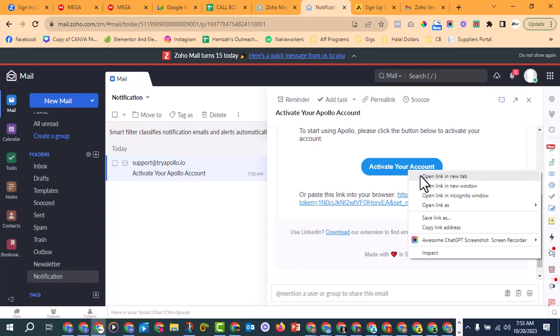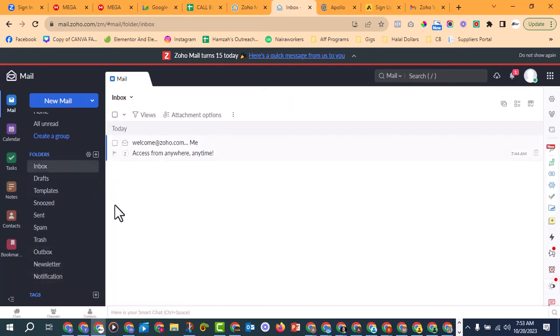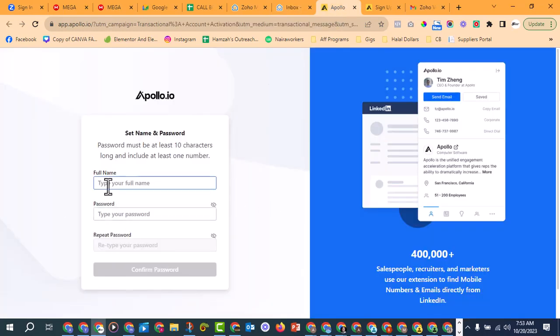I will just right click and open in a new tab. You can see under notification. I didn't see it in the inbox, but I saw it under these notifications. So with that, you can see my Apollo account is already activated. I will write the name and do this.